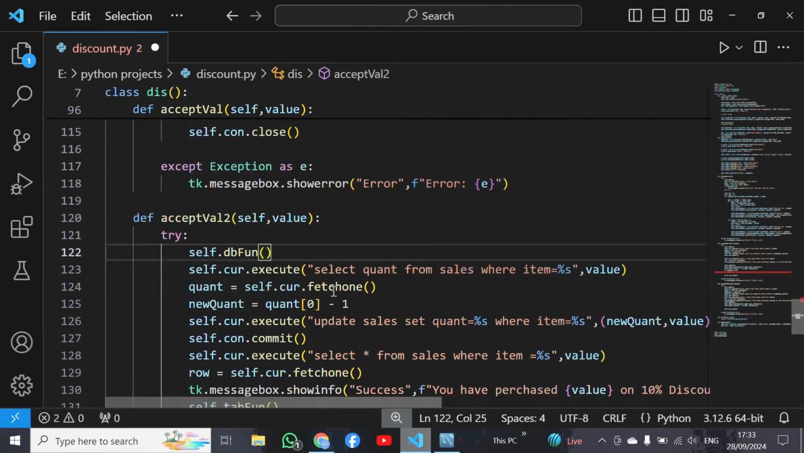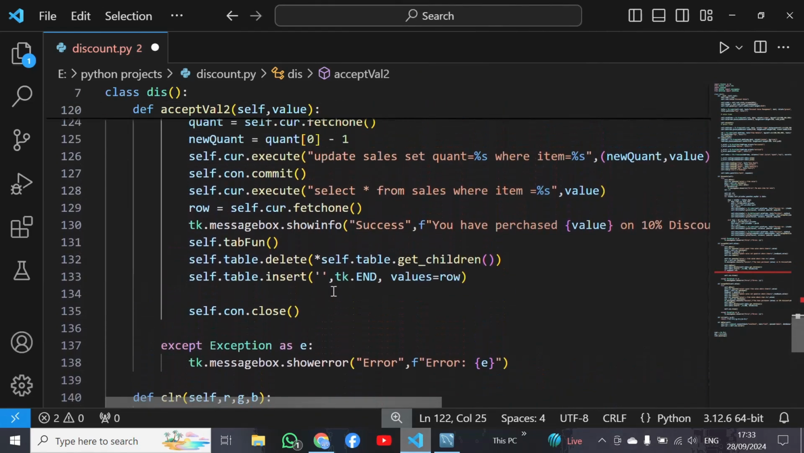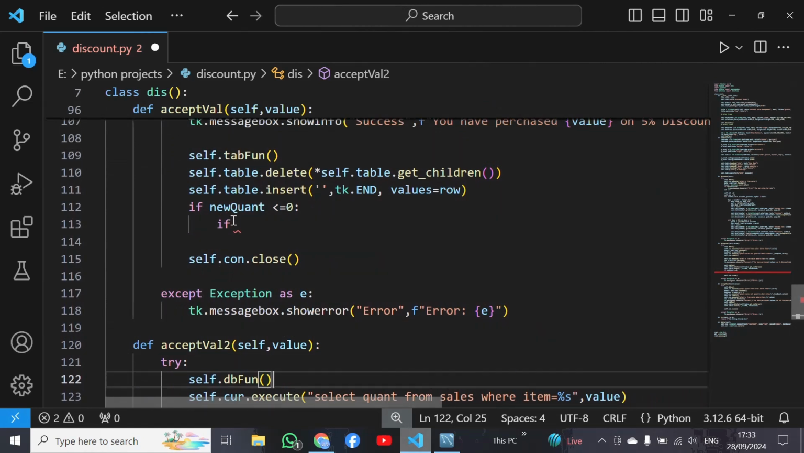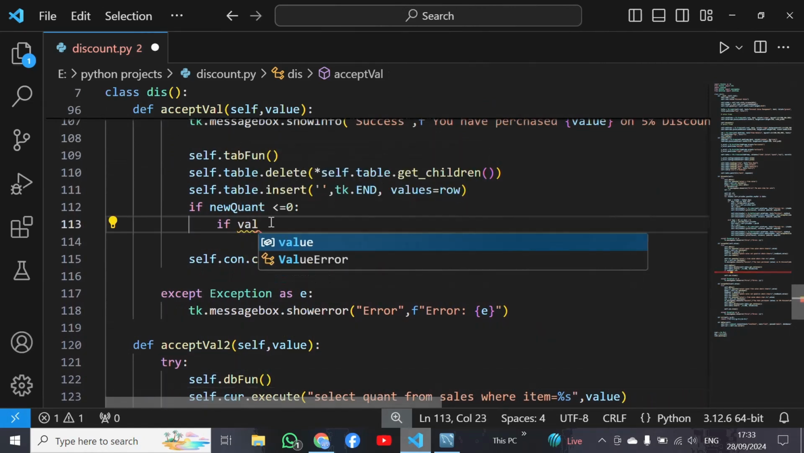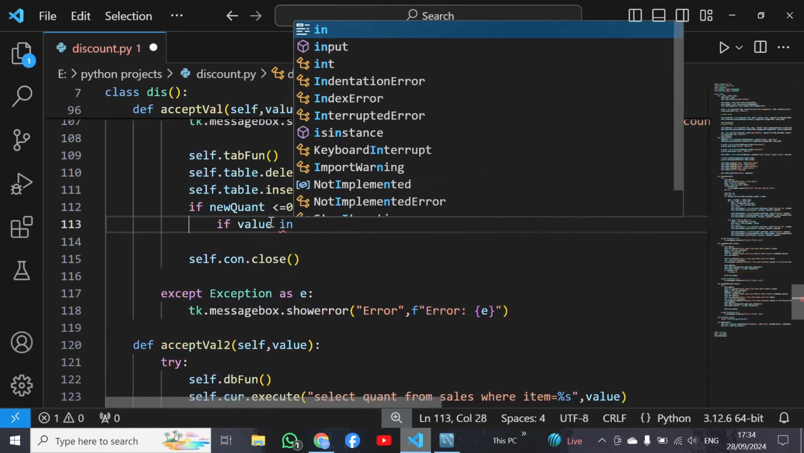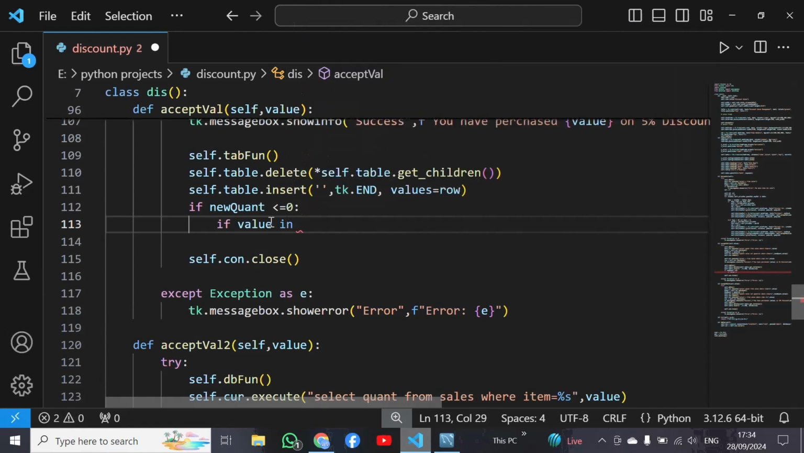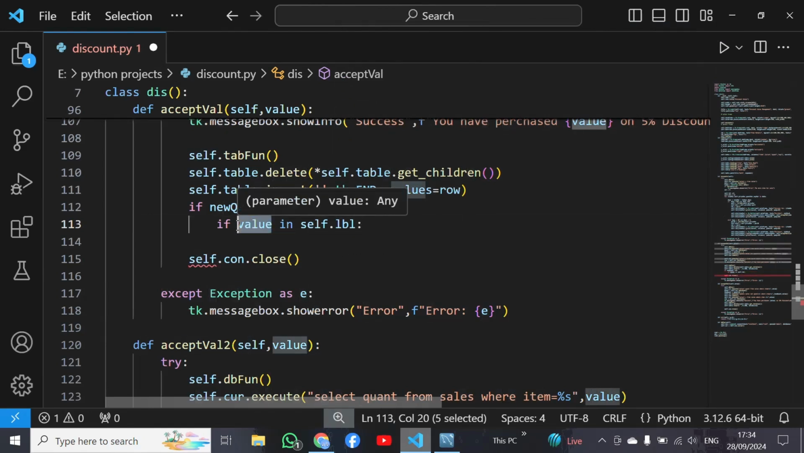So we are getting this here in the form of this value, and also this value contains the item name. So now I have to check that. So where were we working? So here, if value in self.label, so this is our list. Now we are checking that if this item name, for example the item name was T, exists in this label, then we have to delete this, if new quant is equal to 0. Otherwise, we will not delete this.